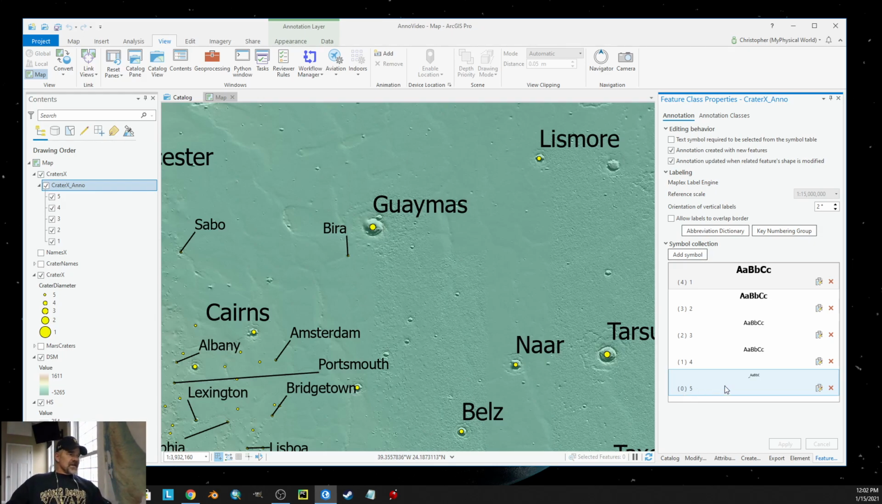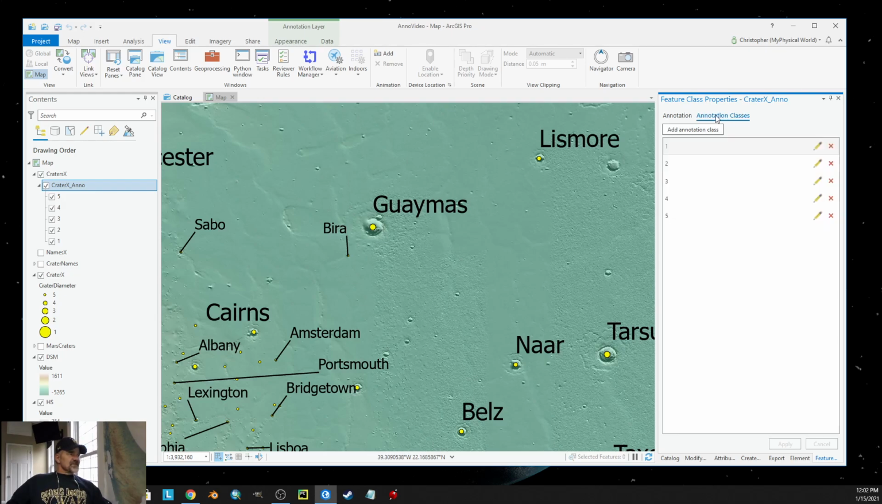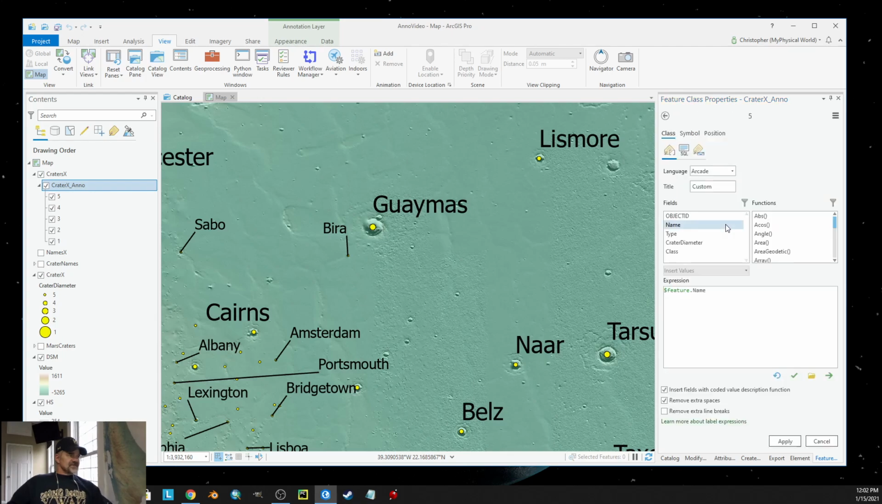I want to change this leader to a thick red line. All right. So if I come over here to annotation up here in my properties, come over here to annotation classes, choose my 5th class, right click, and choose annotation class properties. See, it's a little bit confusing already.